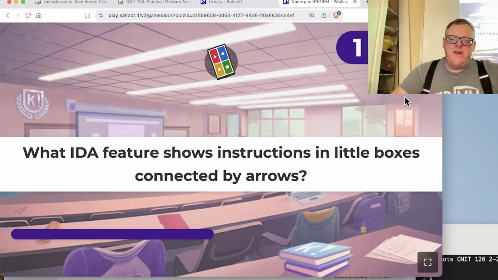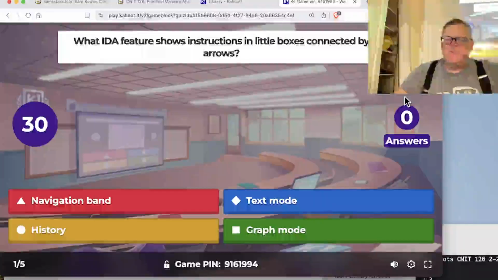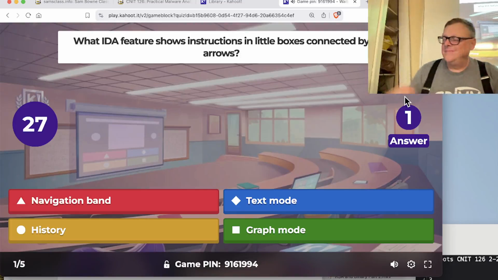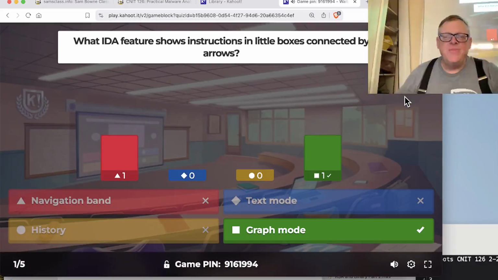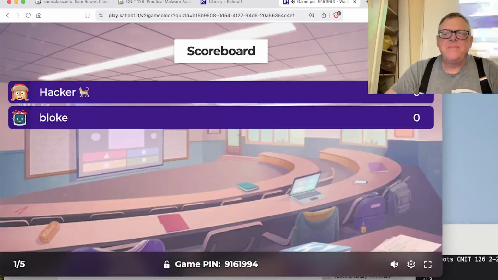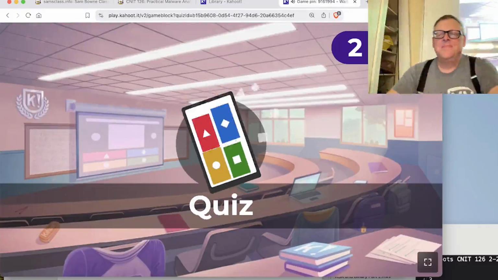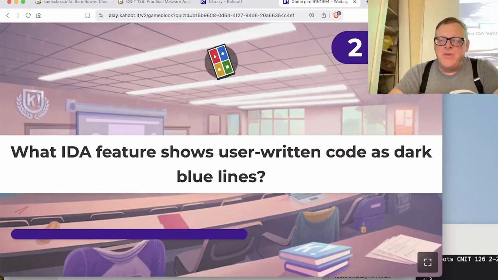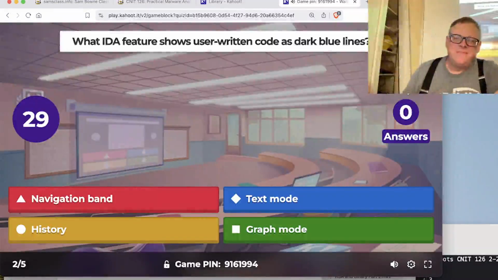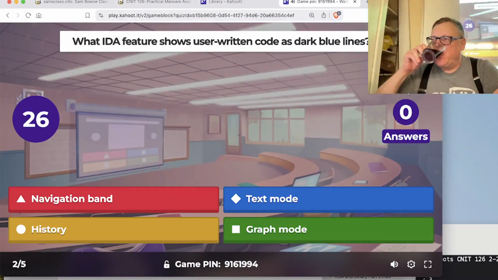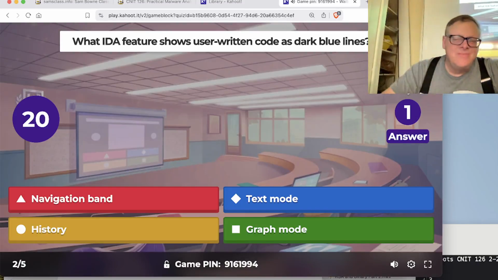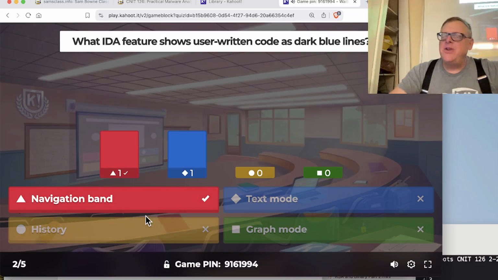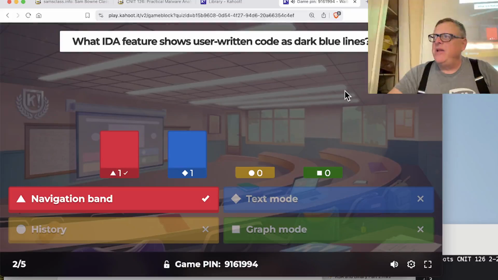All right, so which feature shows the instructions in boxes connected by arrows? Yep, that's graph mode. Ah, somebody else came. That's good. Okay, that's graph mode. All right, which one shows user-written code as dark blue lines? That's the navigation band. The dark blue stuff is the stuff written by the developer of this software, which is usually what you want to be analyzing.